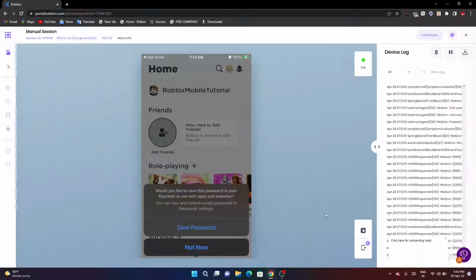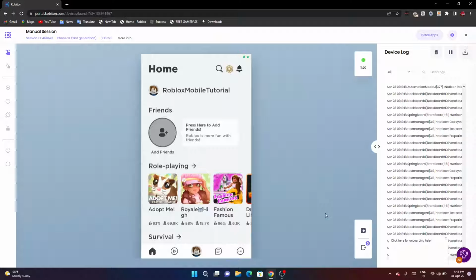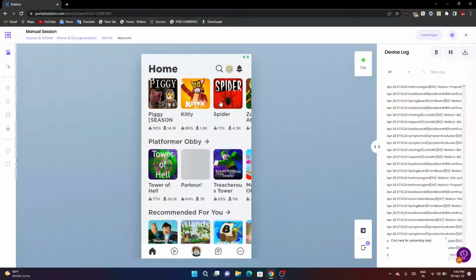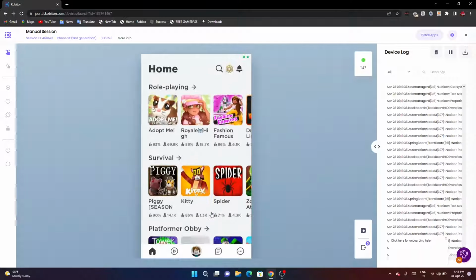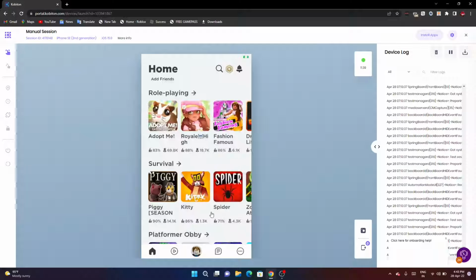Yay. Let's say password here. And then here we go. You have Roblox. You can play any games you want. For this video, I'm using iPhone SE second generation with iOS 15.